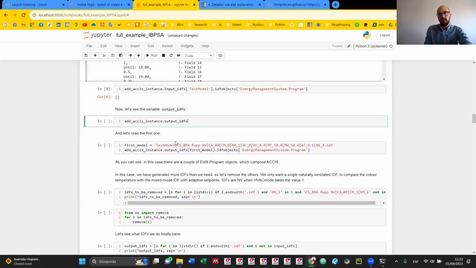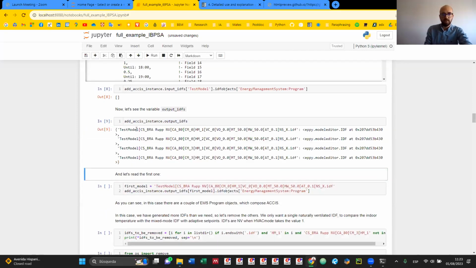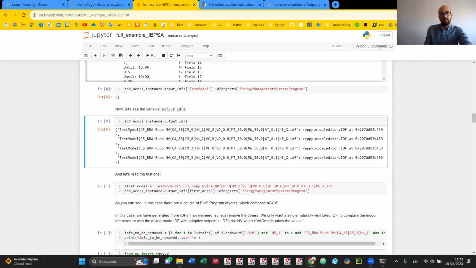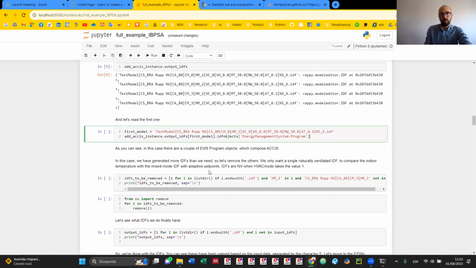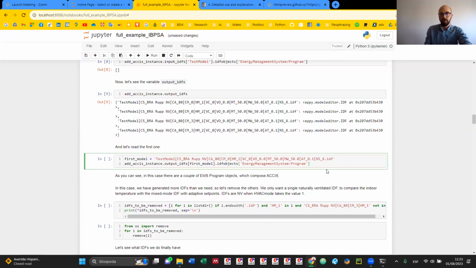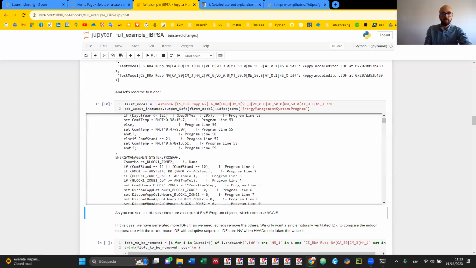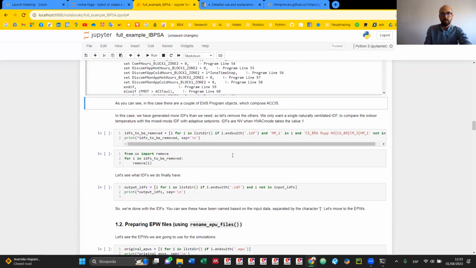So now let's have a look at the other internal variable, which is the output IDFs. If we run this, we can see it is another dictionary, but in this case, it has the file name and the epi.modelator.idf class instance of all the 4 output IDFs we have generated. Okay, so let's do the same, but we're going to read the first one. And we're going to see the energy management system program objects we have. Well, in this case, since we added the ACCIM, which is an EMS script, we can see there are some of them.